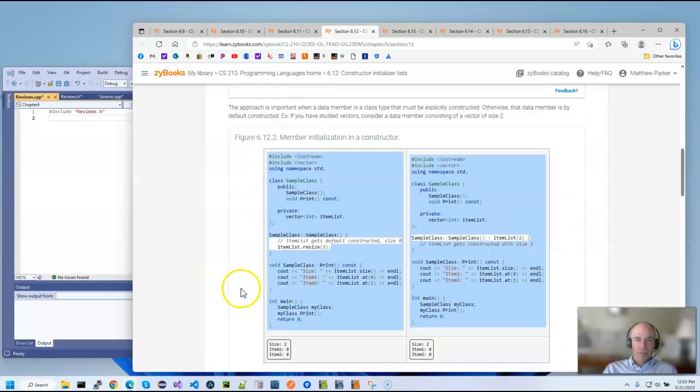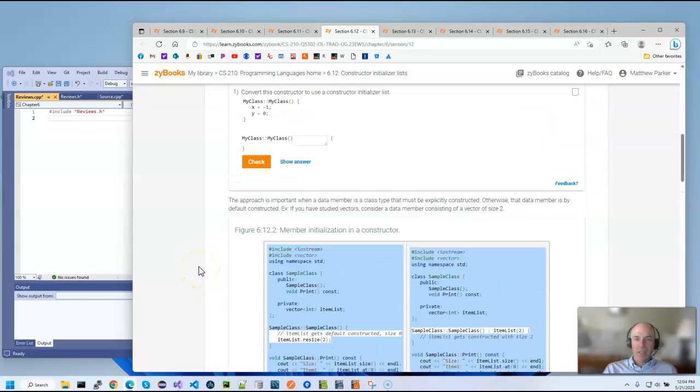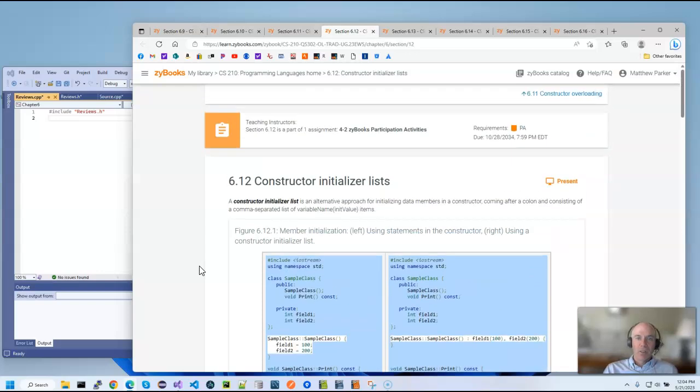So they show an example in the constructor. And again, it's kind of a newer construct. I would avoid it in production code, but you might come across it in some of the Zybook stuff.